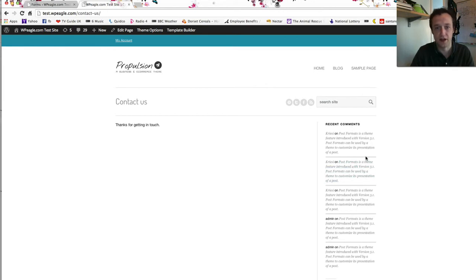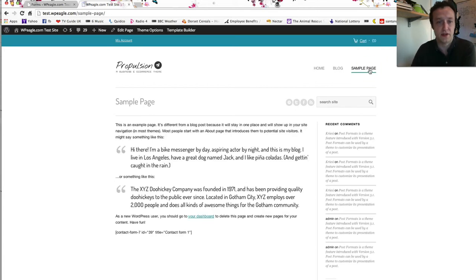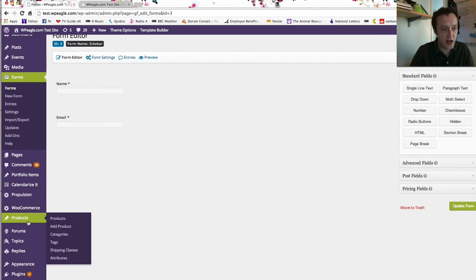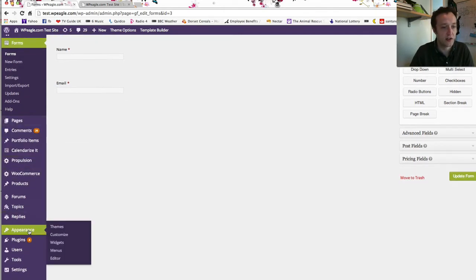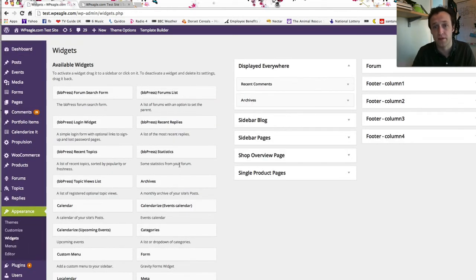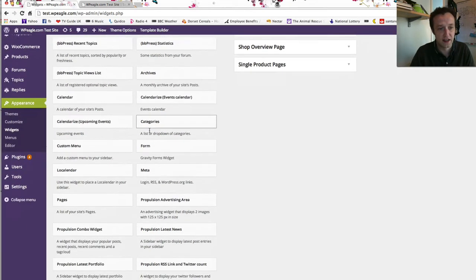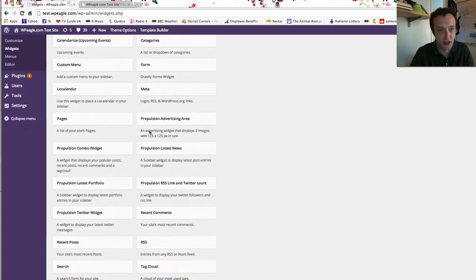So I'm back on the front now, and here is my sidebar. It's just got comments in it at the moment, and that appears on pretty much every page. Here's my sample page. So we just want a little form here. So we've created our sidebar form. Then if you go into the widgets area, which you'll normally find under Appearance and Widgets, this is how you add or remove things to your sidebar if you don't know. At the moment, here we've got the recent comments and archives. And you'll see that Gravity Forms has added a widget, well, it should have done. Here we go, form.